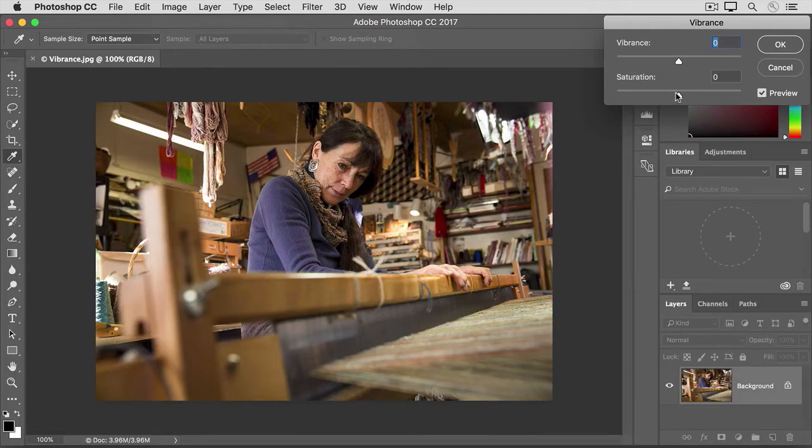If I drag the saturation slider over to the right, you'll see right away that the intensity of all the colors is ramped up. Not only does the weaver's sweater become a richer, more intense purple, but the intensity of the flesh tones and of the loom increases too. And it really is too strong an effect in this photo. So I'm going to put saturation back to 0. I'll just type 0 in its value field.